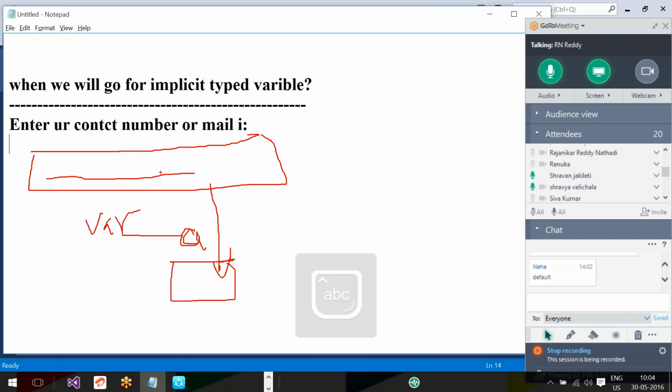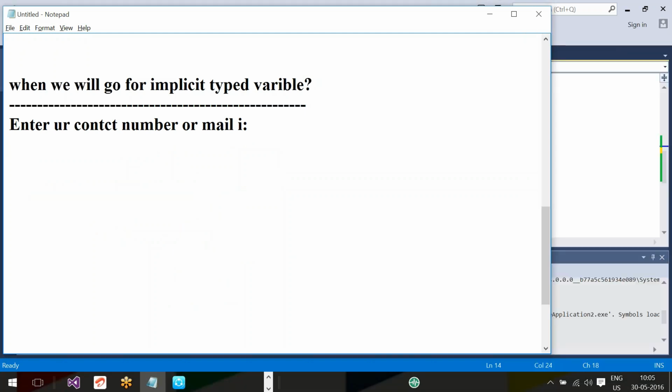Then if you enter a phone number, var A will act like a ulong, because it is exceeding the limit, and when it exceeds the limit it goes to the next level data type. If the user enters an email ID, then var A will act like a string. In this case, we go for an implicit typed variable.